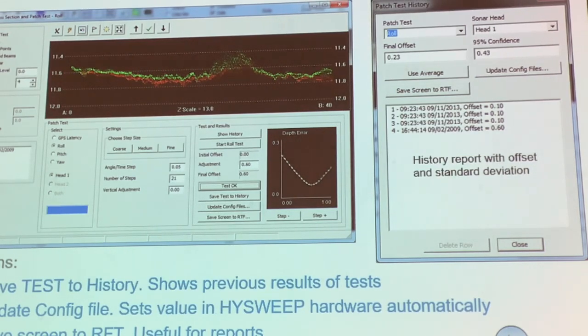Earlier I was showing you, for your multi-beam in the offsets, you have the normal offset, and you also have the roll, pitch, and yaw offset. After you update the config file, when you look at the roll offset, you will see 0.6. Then it's correct. After you finish your roll, you do your pitch, and then your yaw, and it will update one by one until it's all correct.